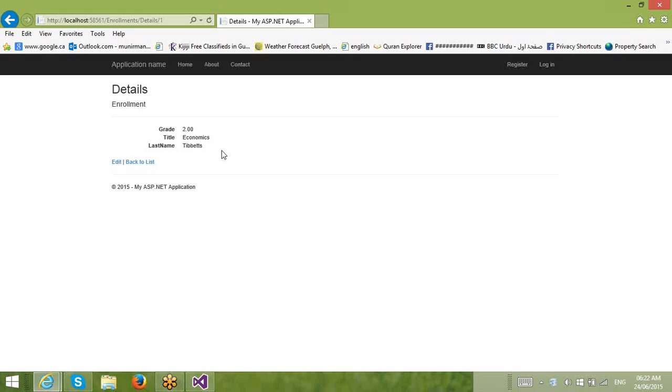So this is very simple. In the case of normal ASPX pages, if you don't use routing, you have to give the file name. Normally you have to give localhost 5861 slash enrollments.aspx, then question mark details equal to 1. How are you going to give that?